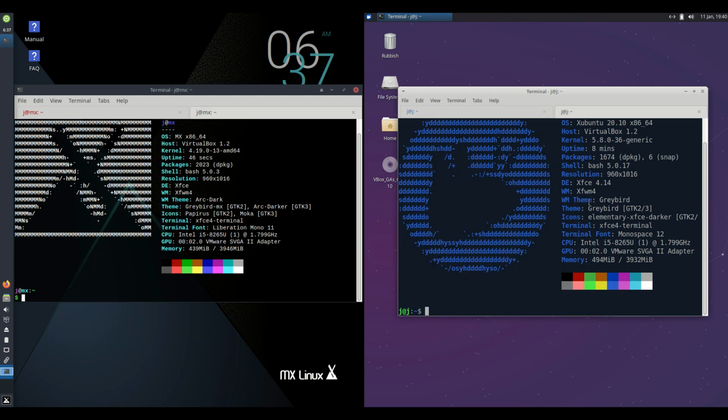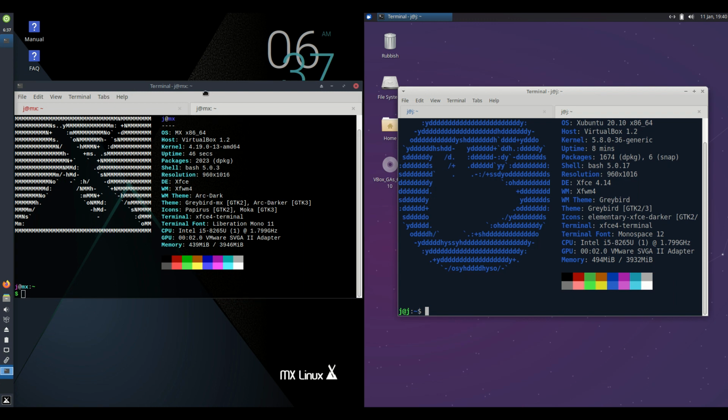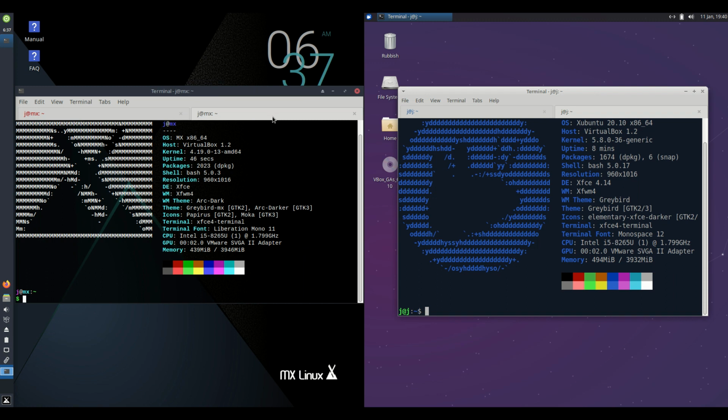But if we get into it a little bit further, we'll actually see a few bits of specs and pieces. The kernel is actually a great deal newer on Xubuntu, which is interesting enough to see, but MX Linux is actually based on Debian Stable, so it is actually a little bit more old school like that anyway.